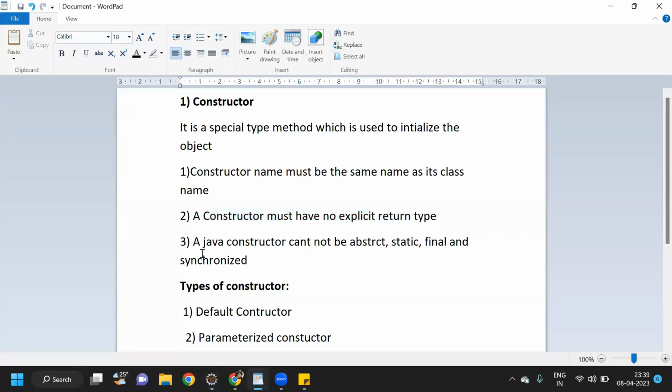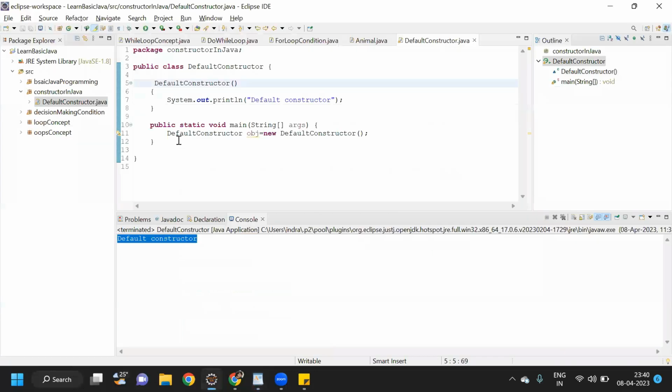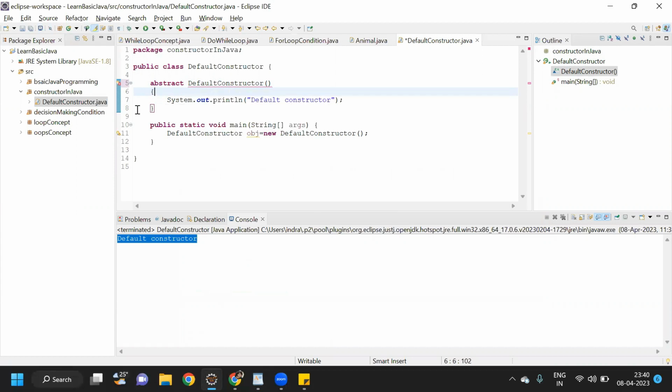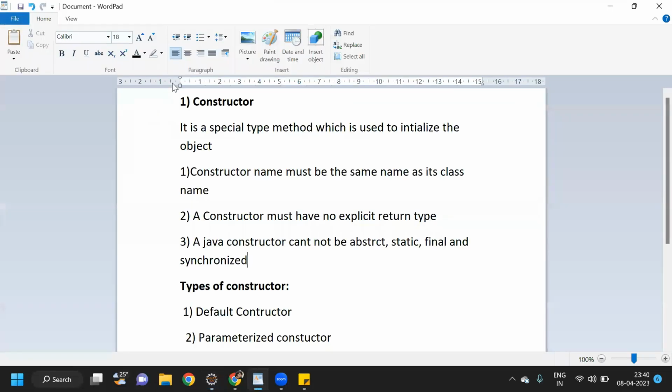Third point, it says a Java constructor cannot be abstract. If I write abstract, see, it is giving an error. See what it is saying? Remove invalid modifiers. We cannot use abstract in a constructor. So I will remove this abstract.